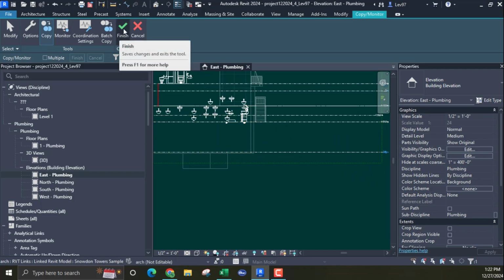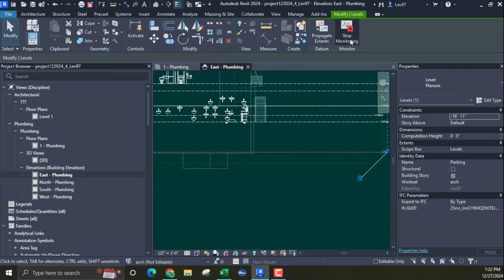And after that, I'm going to finish and say stop monitoring, because I don't want to monitor the levels. If anything, the architect will tell us that we're going to change the floor height or the ceiling height, so that's not critical. I usually don't monitor any of the architect's model. Could be the levels. It could be.